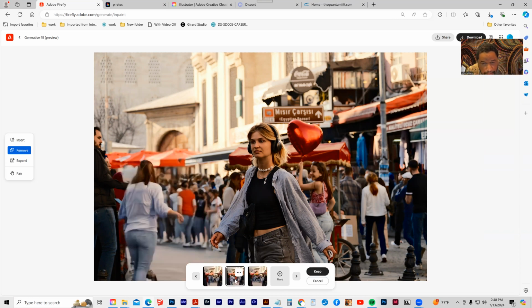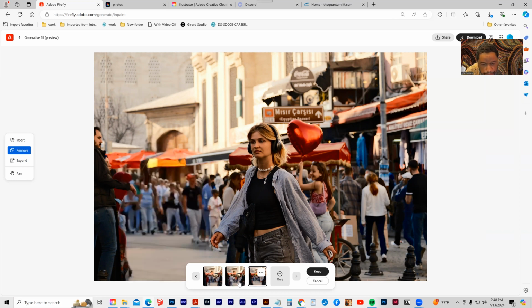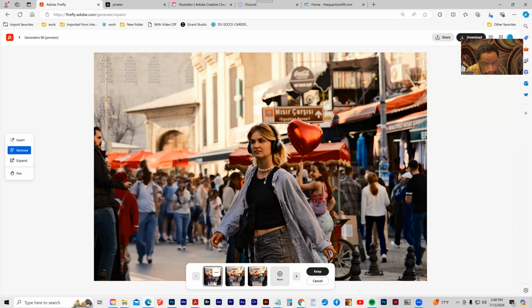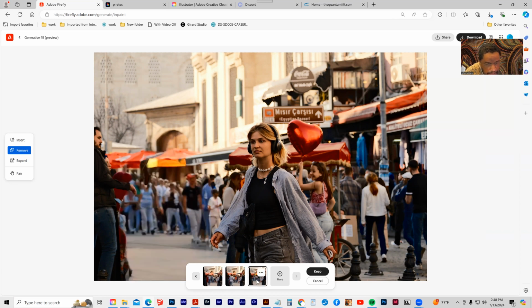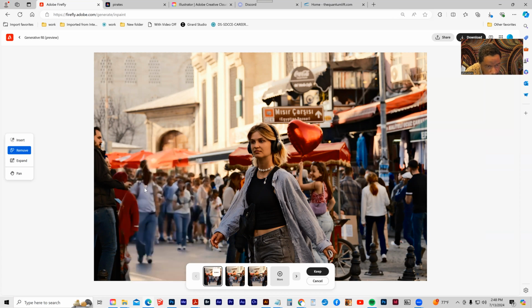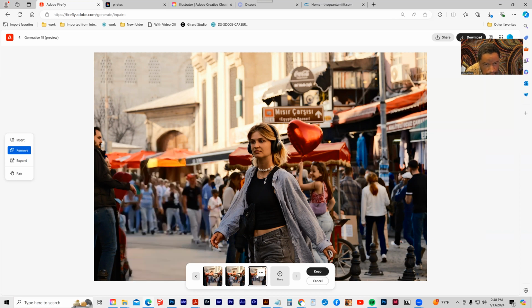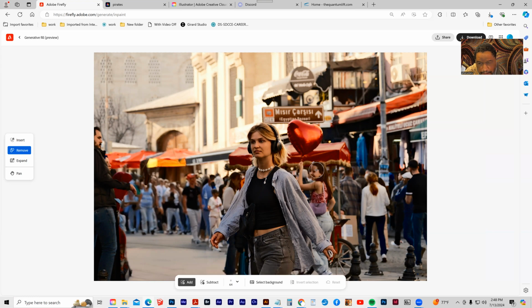So we've got three options here. And I like the first two. I think this one's the most convincing. This one's got some weird stuff going on here. Let's go with that one. So now there's quite a lot less things to compete with as far as she's concerned. I'm going to keep that. And then I'm going to remove the balloon and the girl.